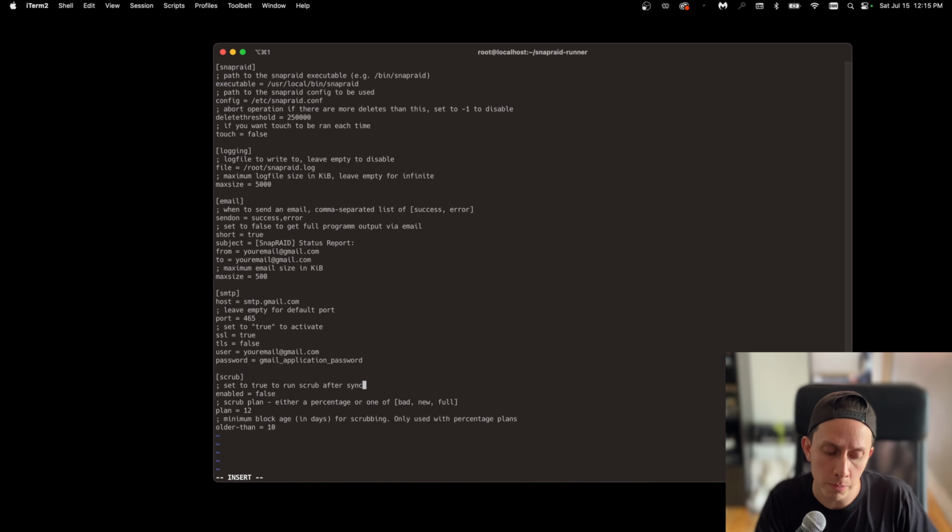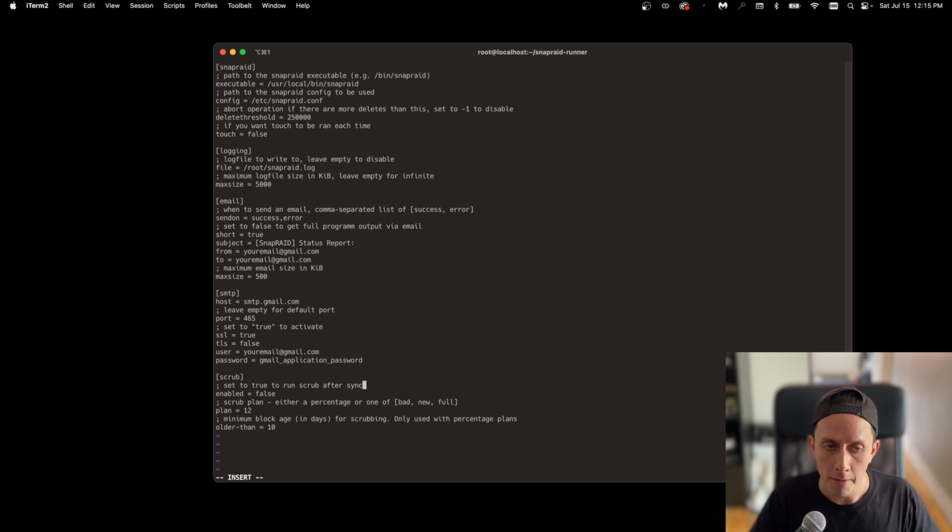So now the next part is scrubbing. Scrubbing is basically a feature of SnapRAID that from time to time, or whenever you want, is going to read all the data and compare the data of the array with your parity data. This is kind of like a sanity check to make sure that all the data in the parity file is correct and there hasn't been any corruption.